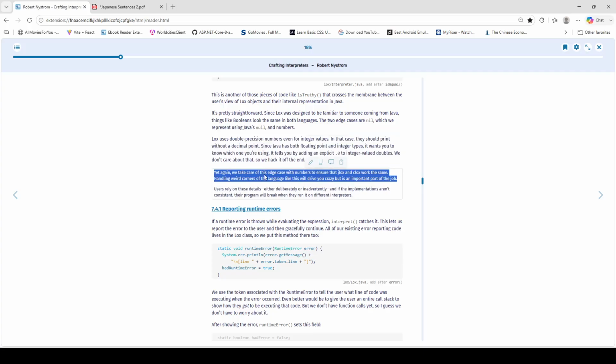Yet again, we take care of this edge case with numbers to ensure that jlox and clox work the same. Handling weird corners of the language like this will drive you crazy, but is an important part of the job. Users rely on these details either deliberately or inadvertently. And if the implementations aren't consistent, their programs will break when they run them on different interpreters.